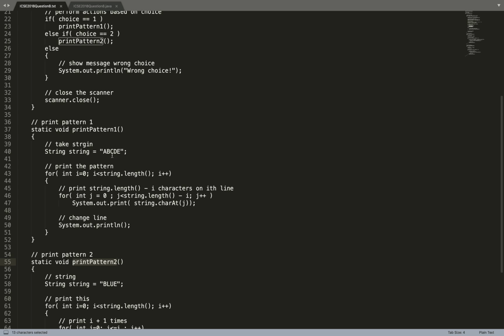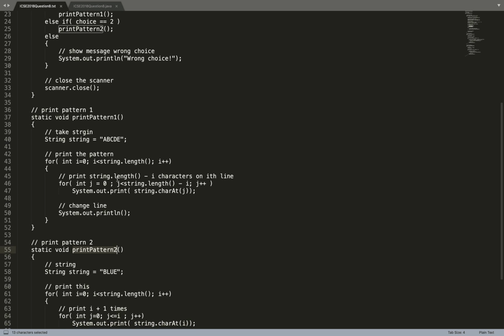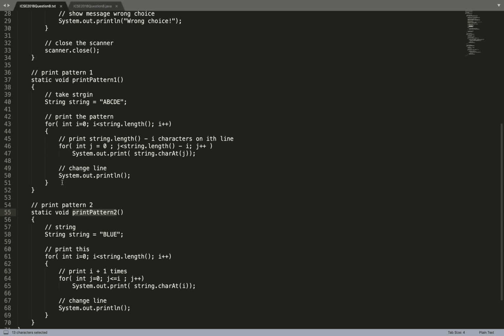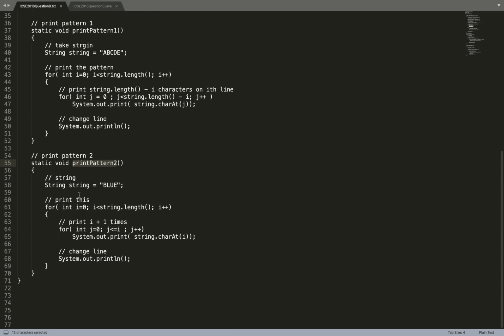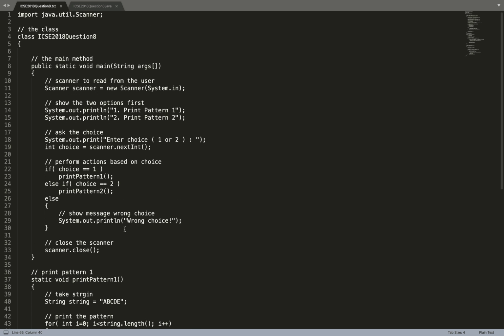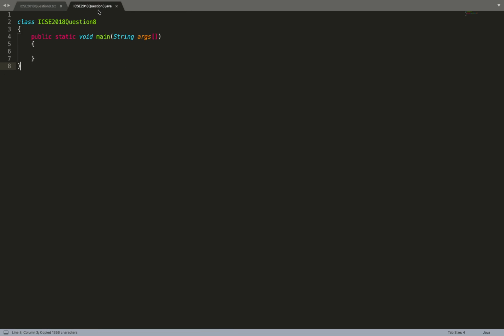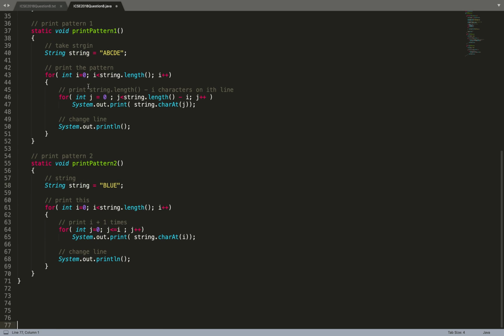String is equal to ABCDE, for int i less than string.length(), i plus plus, and for j less than string.length() minus i, j plus plus, print string.charAt(j). Then System.out.println. Then print pattern 2: string blue, for i equal to 0 less than string.length(), j less than or equal to i, System.out.print charAt(j), and then a new line. I hope this is correct, because I'm going to check this in another Java file.